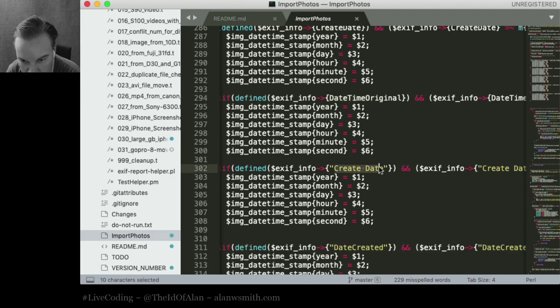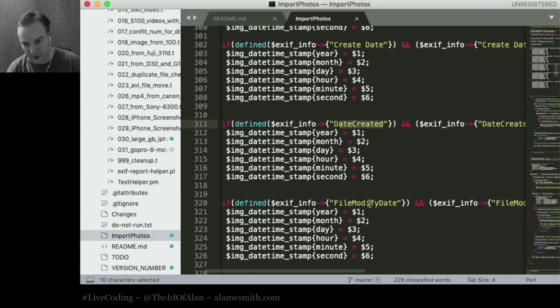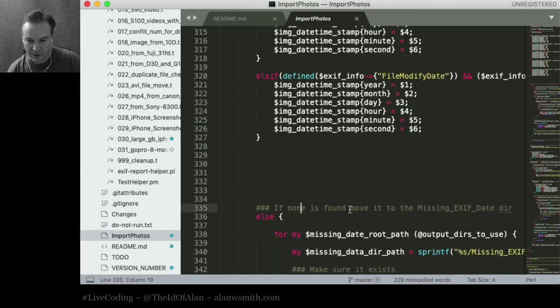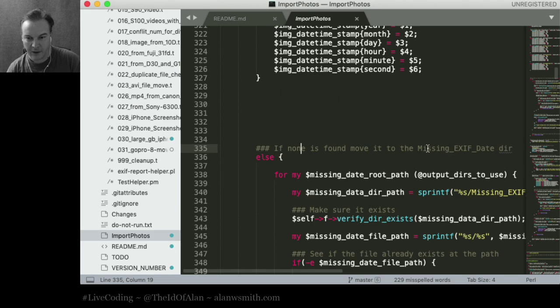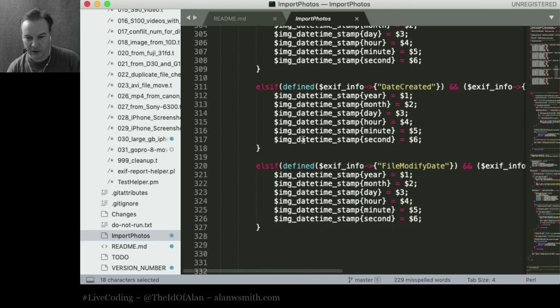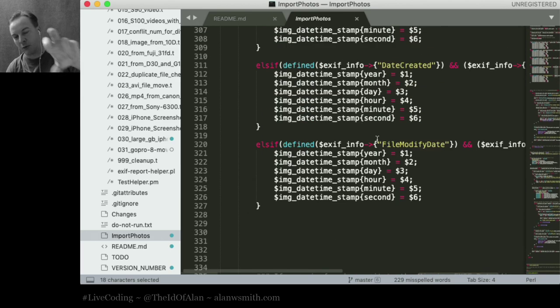Then you look for create date. Then you look for date created. Because these are all the things that all the camera manufacturers do differently from each other and then sometimes from themselves. Like if you get the Canon S100 and the S120, they may have different ways of dealing with this stuff. And then you get down to file modified date. And then if nothing else is found, move to the missing EXIF date folder. Yeah, so I don't fall back to anything. I'd make sure to walk all the way down this tree, and then if I don't explicitly hit one of those things, I throw it to a folder that says, I don't know what to do with this, you gotta go figure it out.